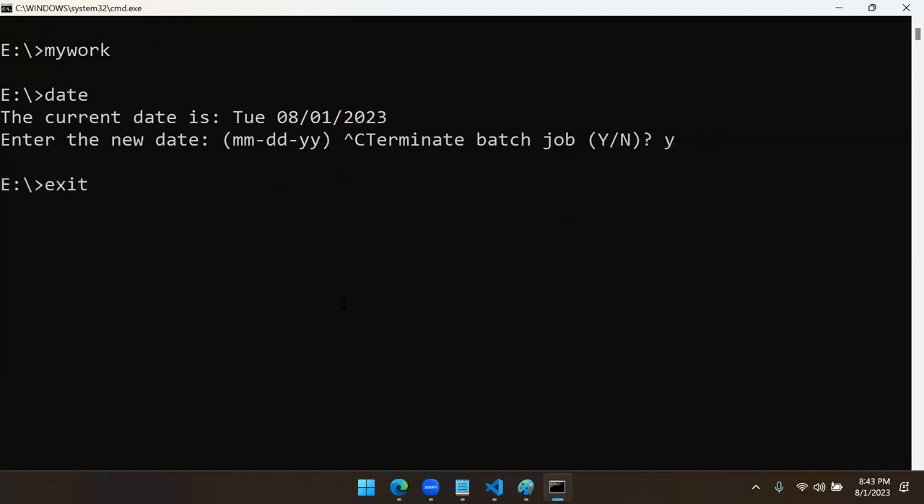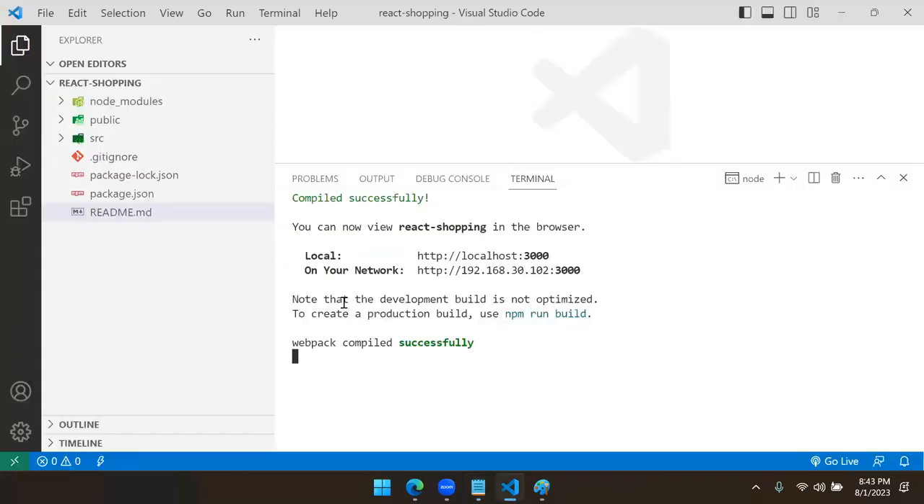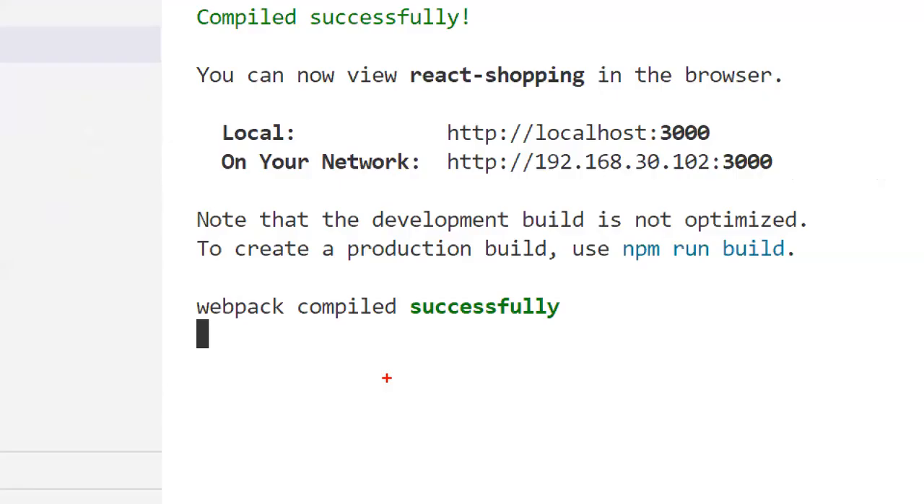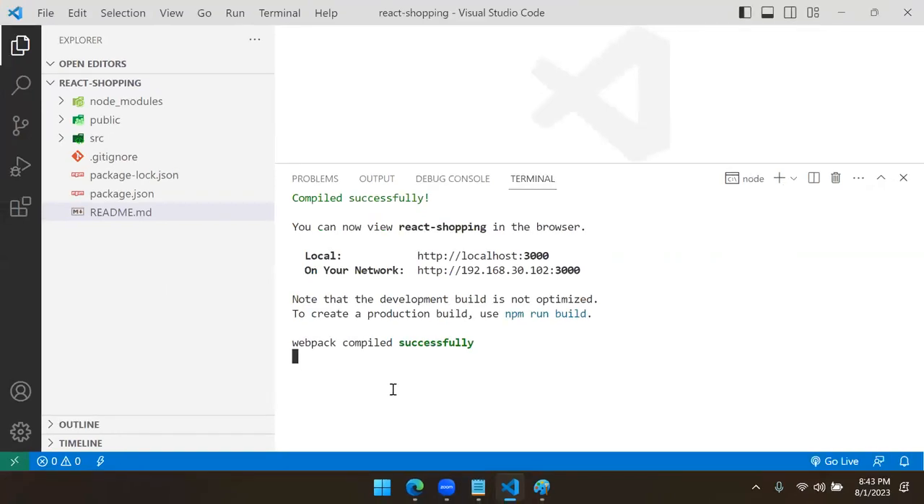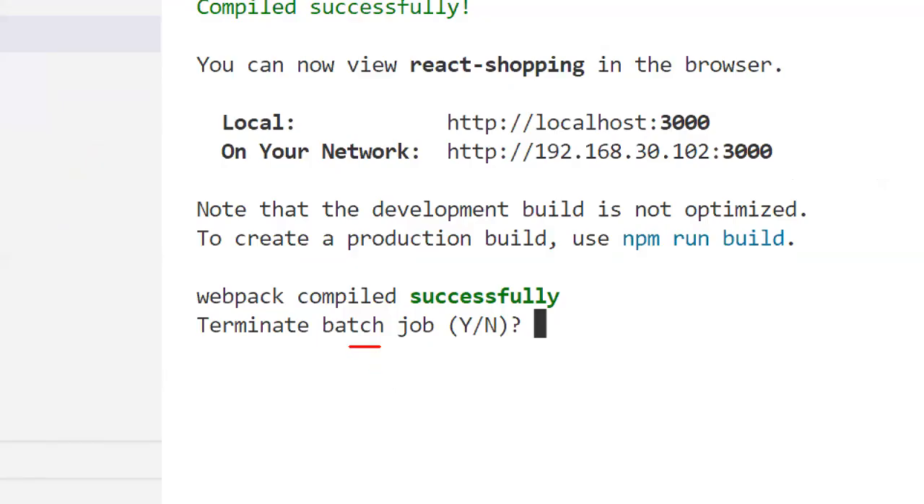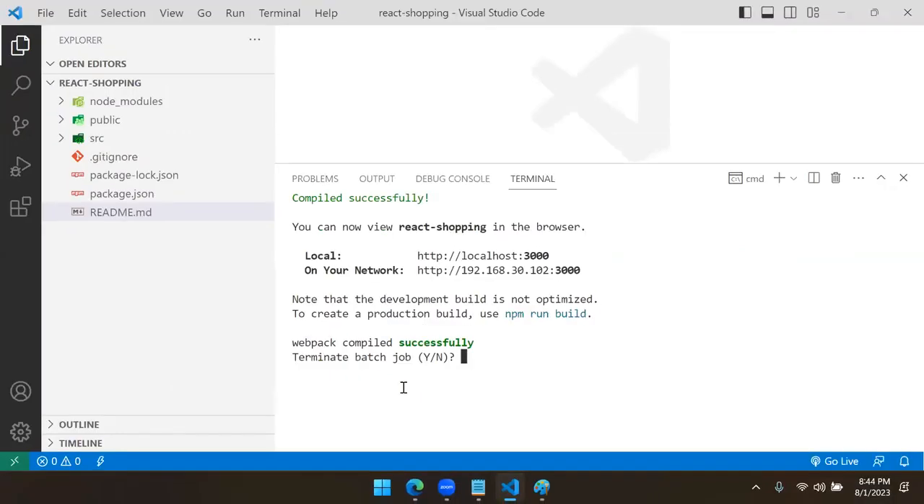The same thing you will find in this project. It is compiled successfully, it is running. Now you press Control C, it asks terminate batch job. So npm install, npm run is a batch operation. It is a batch job. And you want to stop? Yes. That means now the server stopped, your project stopped.